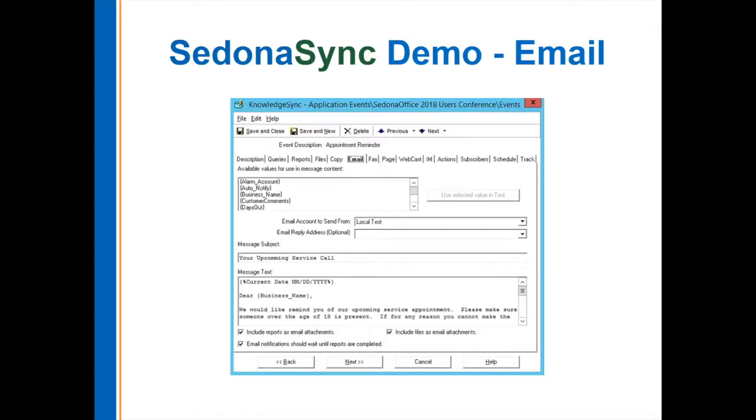Then we would define the subject of the notification, and then the message text itself is what we're actually going to say to the customer. So in this particular case, it's a simple notification. We're saying your upcoming service call, and then we can grab from the top there the different variables. Those would be the columns from the query that we created, and we could drag them down into the notification. So in this case, I say the current date and time, which is a system variable that's going to generate based on when the actual notification goes. And then we're going to say, dear business name, which happens to be the site name in SedonaOffice. We'd like to remind you of our upcoming service point, blah, blah, blah. And then we can complete that notification out.